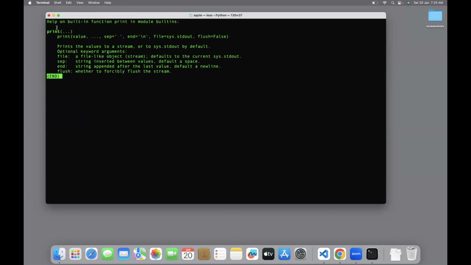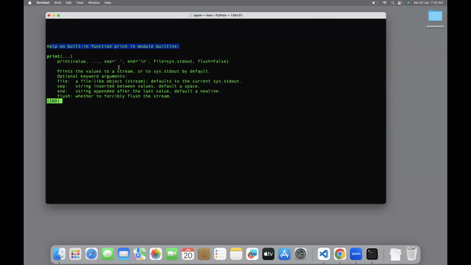It gives you help on built-in function print in module built-in. It is saying that print is a built-in function. What is a built-in function? We'll see. First of all, what is a function? Then what is a built-in function? All those we can see, but our intention right now is to understand how to use the REPL. That's it. Do you have any doubts here?